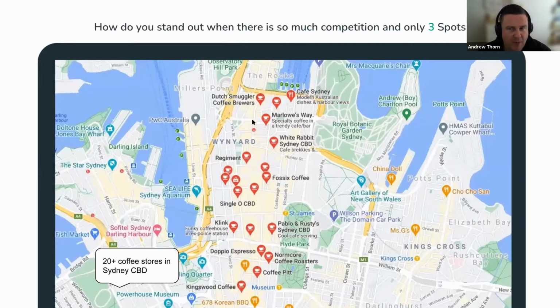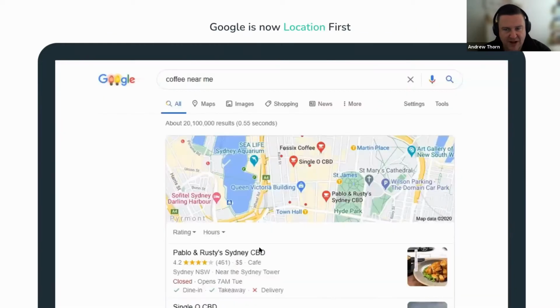And you can see the competition for coffee shops in the Sydney CBD is very, very strong, with lots and lots of coffee shops available. But the reality is these 3 listings, there's one here, one there, and one off the screen, is exactly where you need to be as a business.